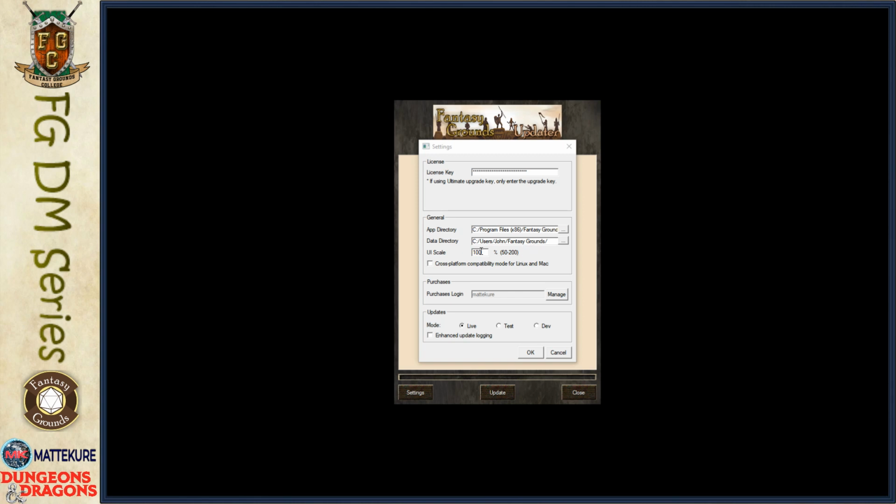Here we have our UI scale, the user interface scale. You can give yourself a little more room in Fantasy Grounds by changing the scale, so it grows or shrinks the various elements to make a better visual experience for you. You can play around with those to see what's comfortable for you, in terms of having enough space on the screen while at the same time being able to read all of the text.